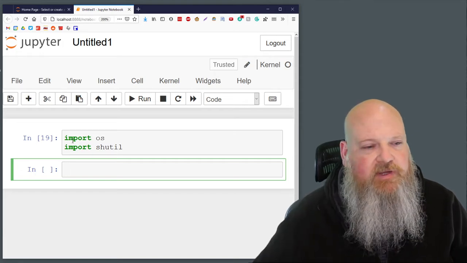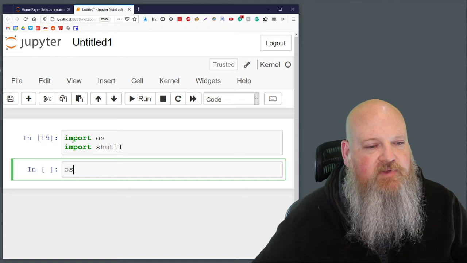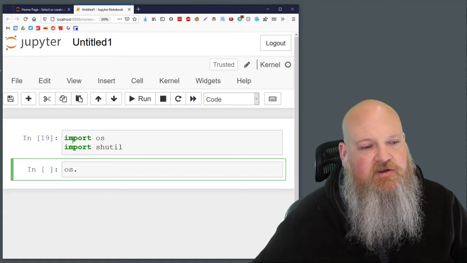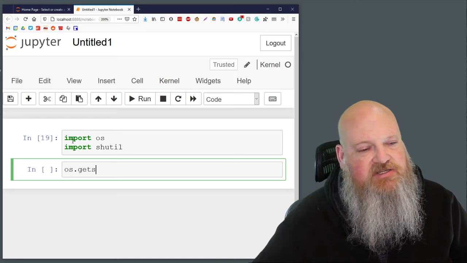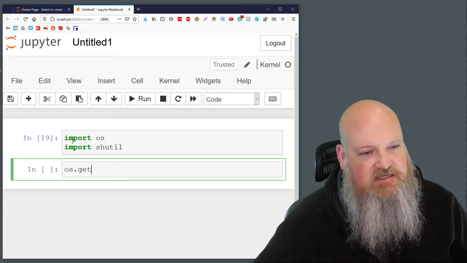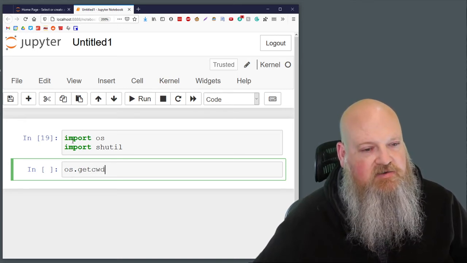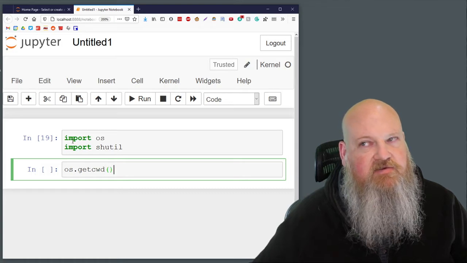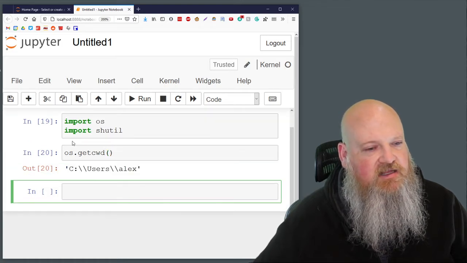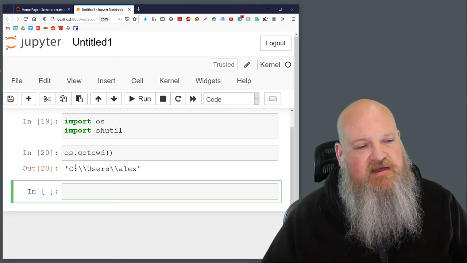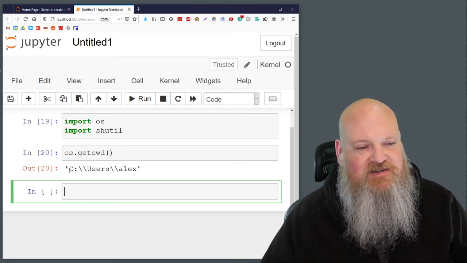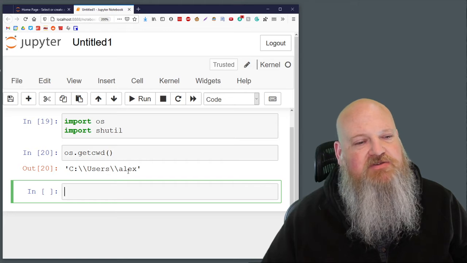So for example, we could find out our current working directory. It would be nice if it was just pwd, but it's actually getcwd, current working directory, and I think that takes nothing. There we go. I'm on a Windows system, so it gives me the Windows backslashes here and tells me that I'm on the C drive, in Users, Alex.